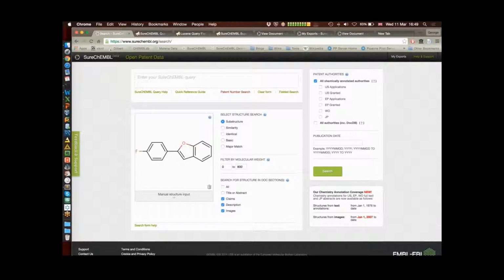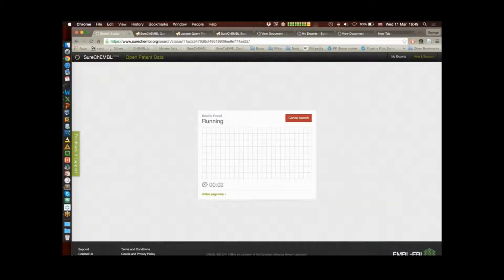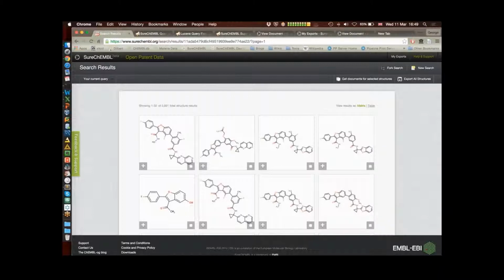And you can further filter. Let's say that I only want compounds from US, the US Patent Authority. So I would click search. So these are the hits of my substructure search, 3.6 thousand hits.